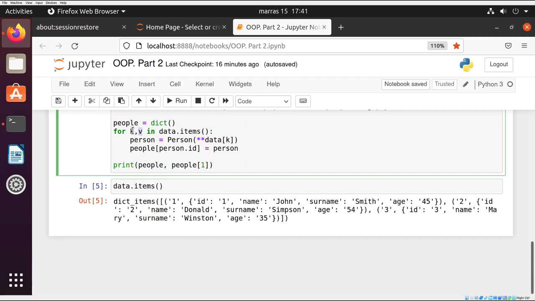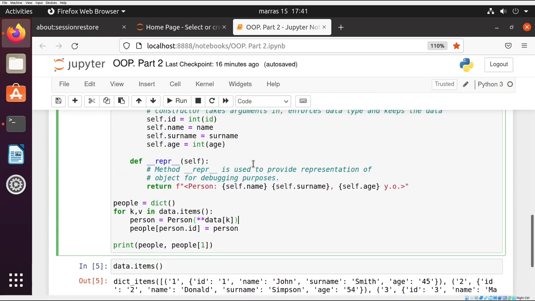Once we have extracted key and value, we can actually start creating our objects. One way to do that would be to take the data dictionary and extract the value that is stored under a certain key. And then we use the double asterisk operator to unpack the resulting dictionary into the arguments of this constructor. So how does this look?